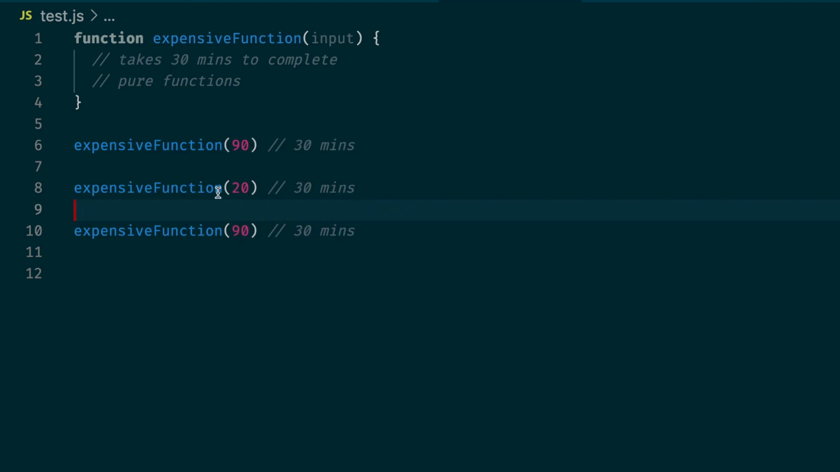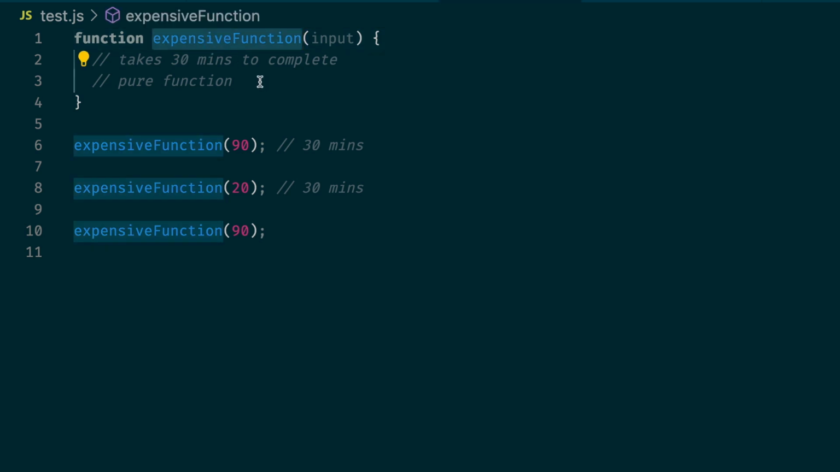Now, look at what we have here. We have this input here and we have the same input here. We can simply store the result of this operation somewhere and return it when the input occurs again, thereby reducing the time it takes for this function to complete. So from 30 minutes to just 0 seconds. The memoization logic occurs inside the expensive function, or inside the function that we want to memoize.